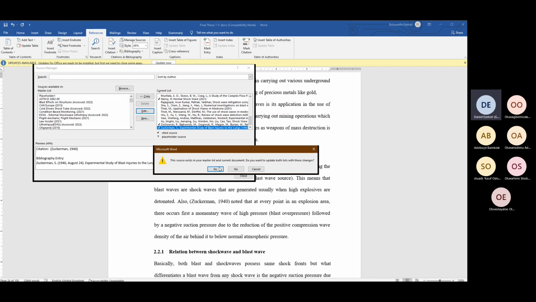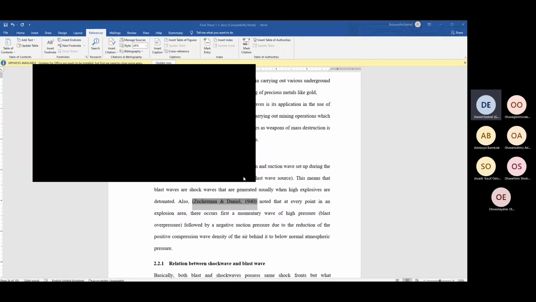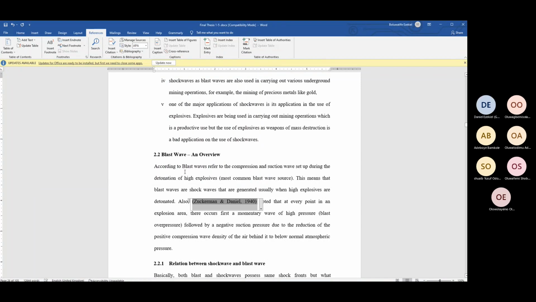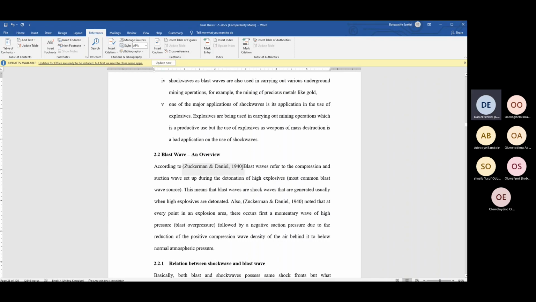So I just click no because this is already in my list. Because I added Daniel, you can see that it's updated here. Then if I wanted to insert the same citation here, because this is where I took it out from, I just click insert citation and look for Zuckerman. So Zuckerman shows, Zuckerman and Daniel in 1940. So now the context says, according to Zuckerman and Daniel in 1940, blast waves refer to the so and so. So that's how you set citations and reference text that you get from any source that you have.